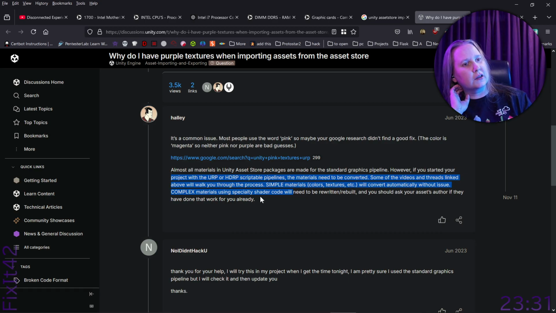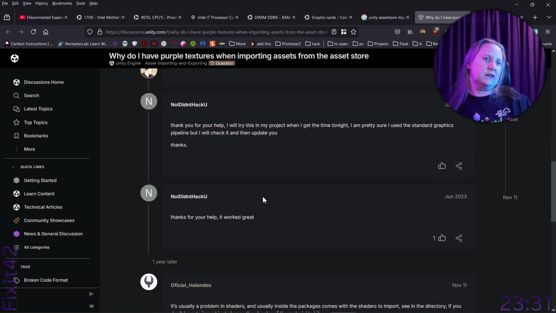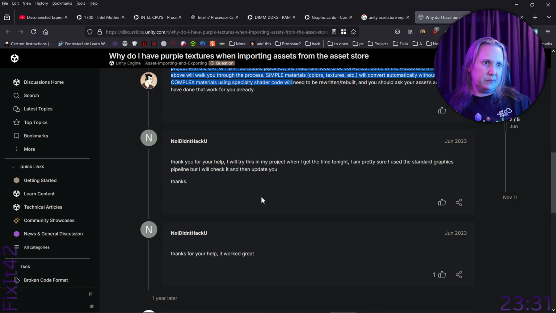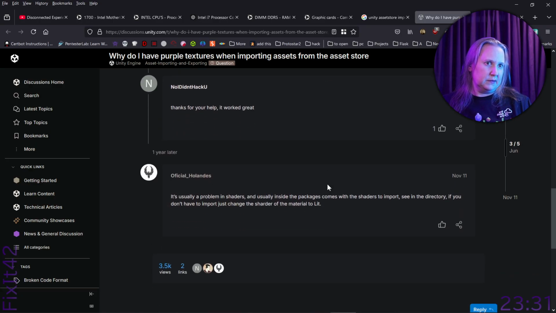So maybe I should make another project, but let's see if we can convert them. So I'm kind of thinking this is a very common thing because, you know, we use the default in Unity and we imported the simple thing. So thank you, Rob. I'll try this. Usually a problem with shaders inside the packages comes from shaders to import. See in the directory, if you don't have to import, just change the shader of the material to lit.